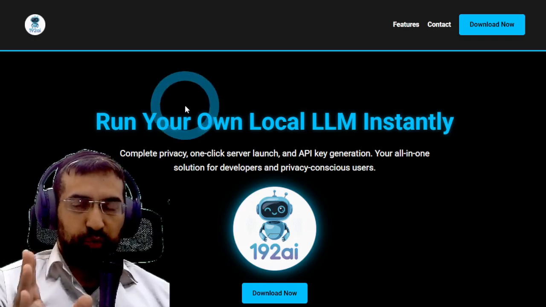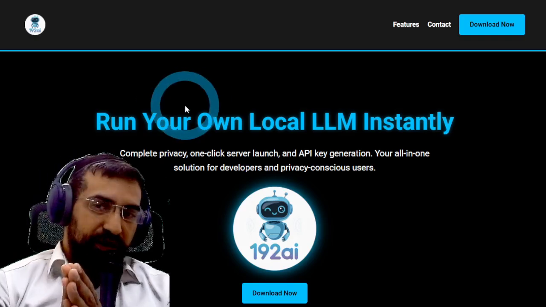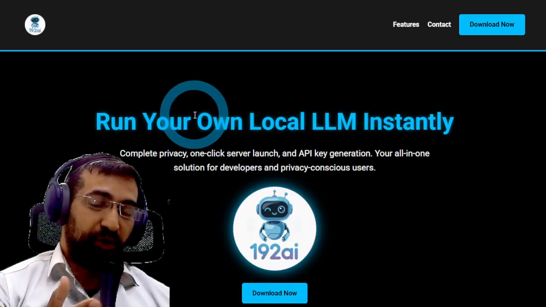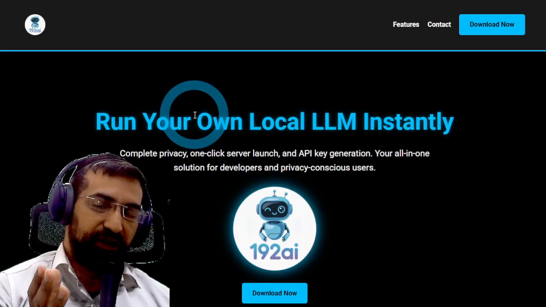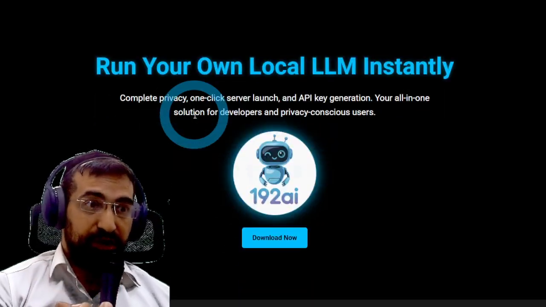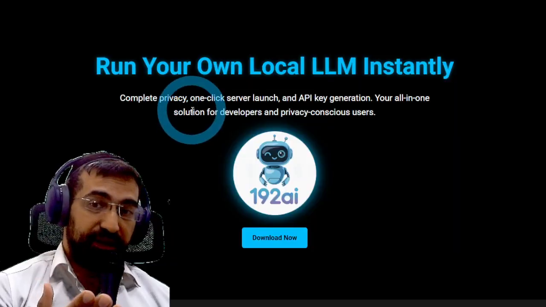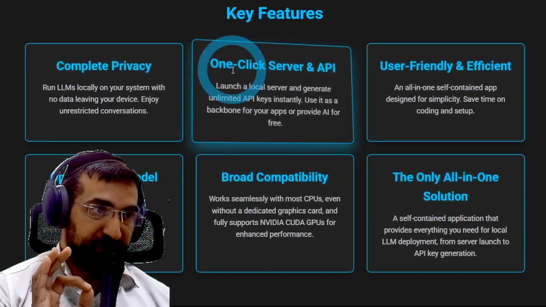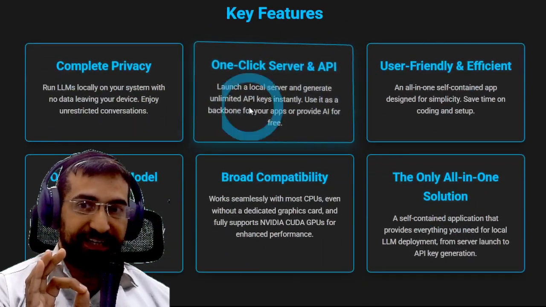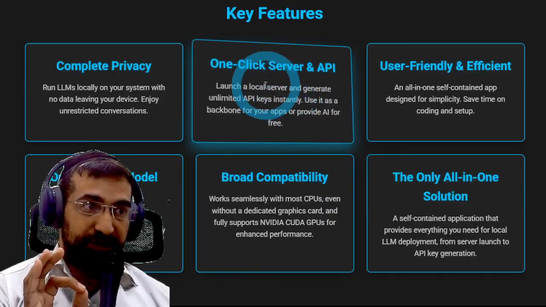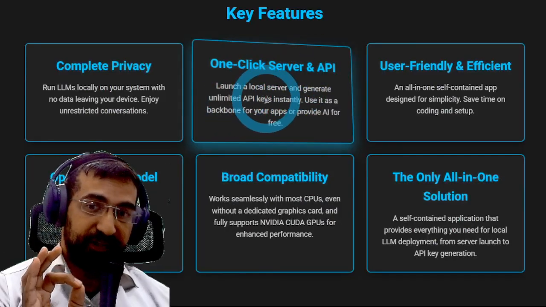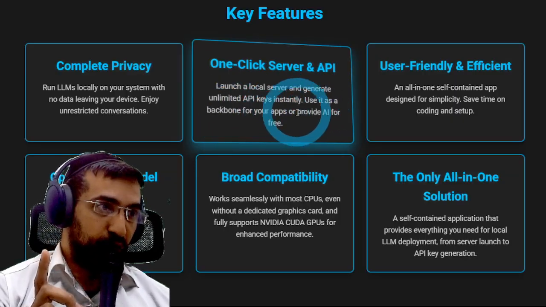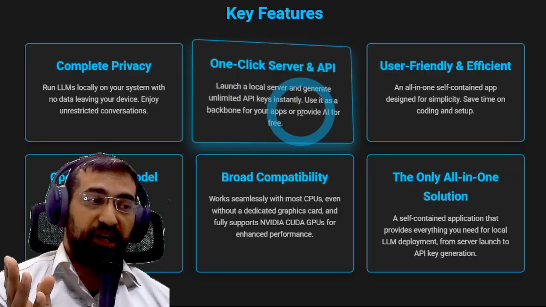Software developers want to run LLMs locally and connect them to their software. That makes sense because if you don't want to waste money on online APIs when you create software, or if you just want to test privately, then 192 AI could be the ultimate solution for you. In one click, you can create a server API which lets you generate unlimited API keys, which you own, by the way, and then you can use it as a backbone for your apps or private AI, whatever needs you have.